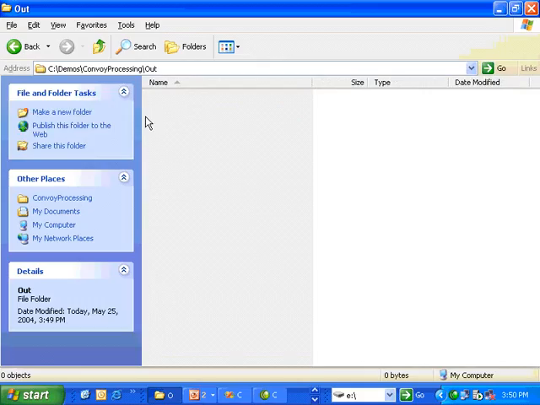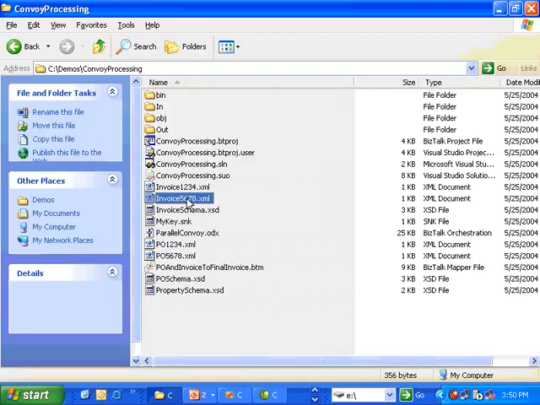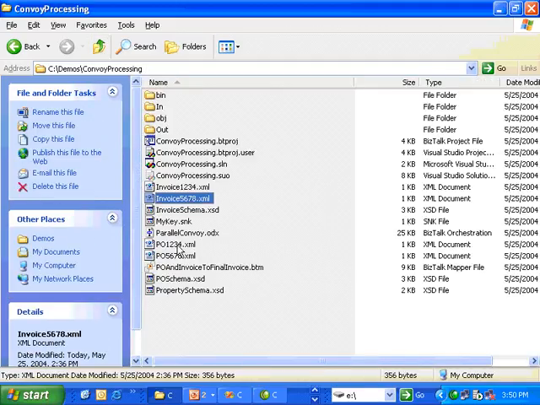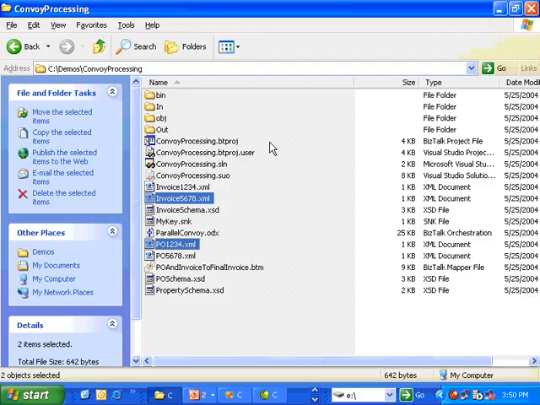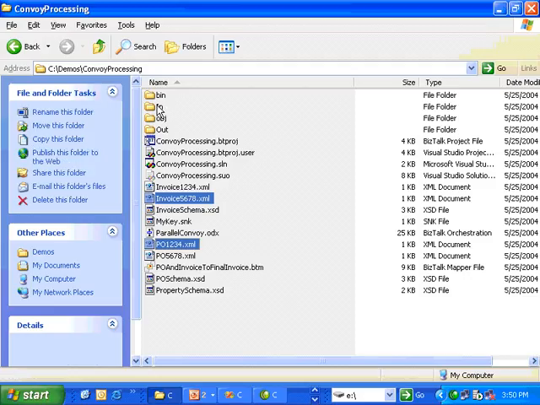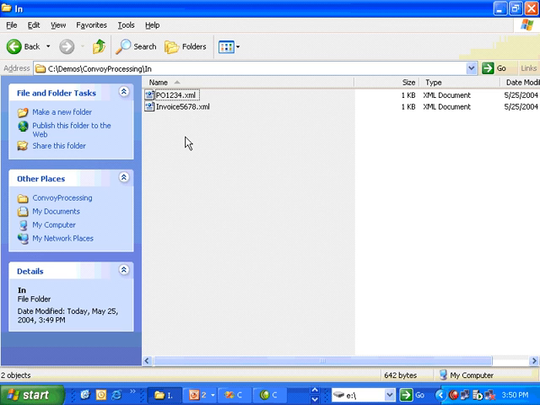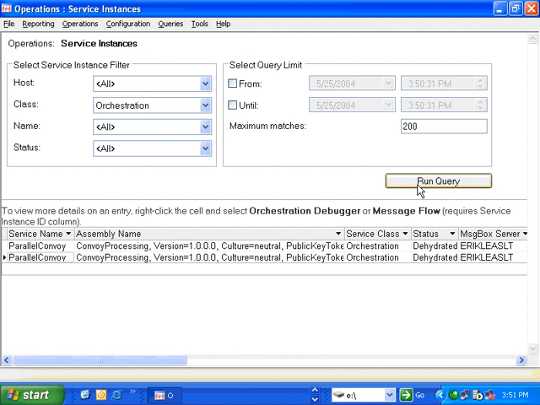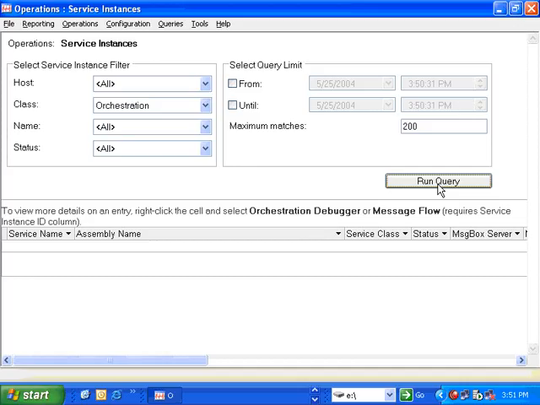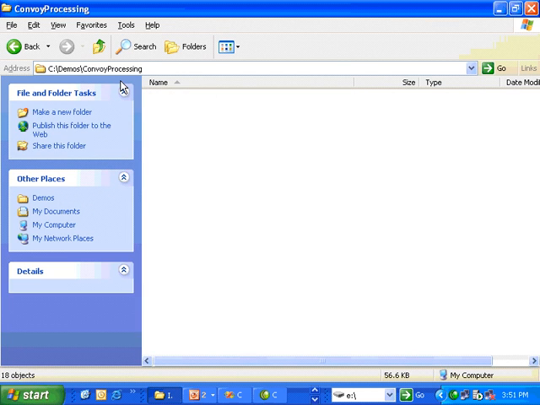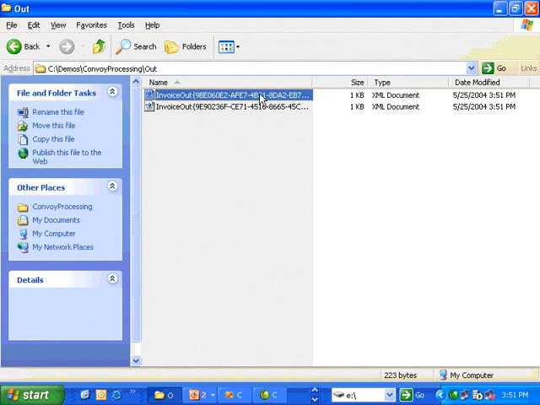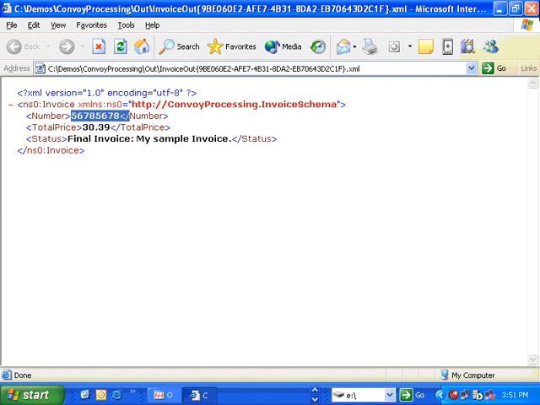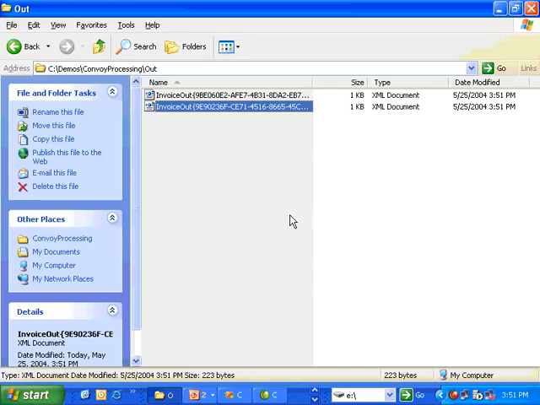So I come out here and I take my 5678 invoice and my 1234 PO, which are the pairs for what I just dropped. Put those in my in folder. I go back to HAT, I run my query. I see that those two instances of orchestration are now gone because both received their correlating partner, and the result will show up in our out folder. So we've got one for 5678 and another for 1234. So that's Convoy processing.